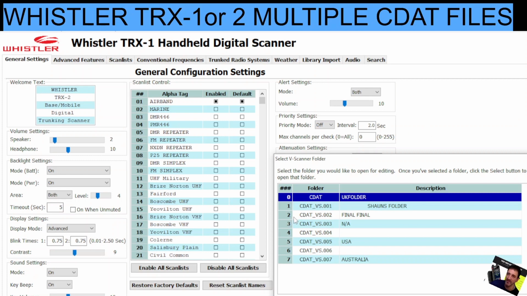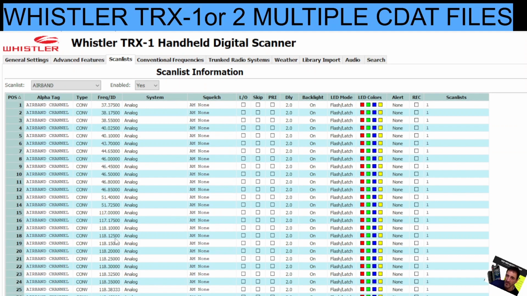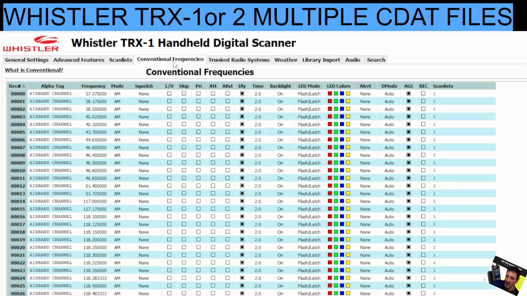So at the moment we're using the default folder here. I've named it UK folder. I'll just show you what's in that. So we'll just cancel that. And in the default folder, if we go to our scan list, we've got all these air bands, conventional frequencies, trunk, we've got all this stuff just in that one folder.